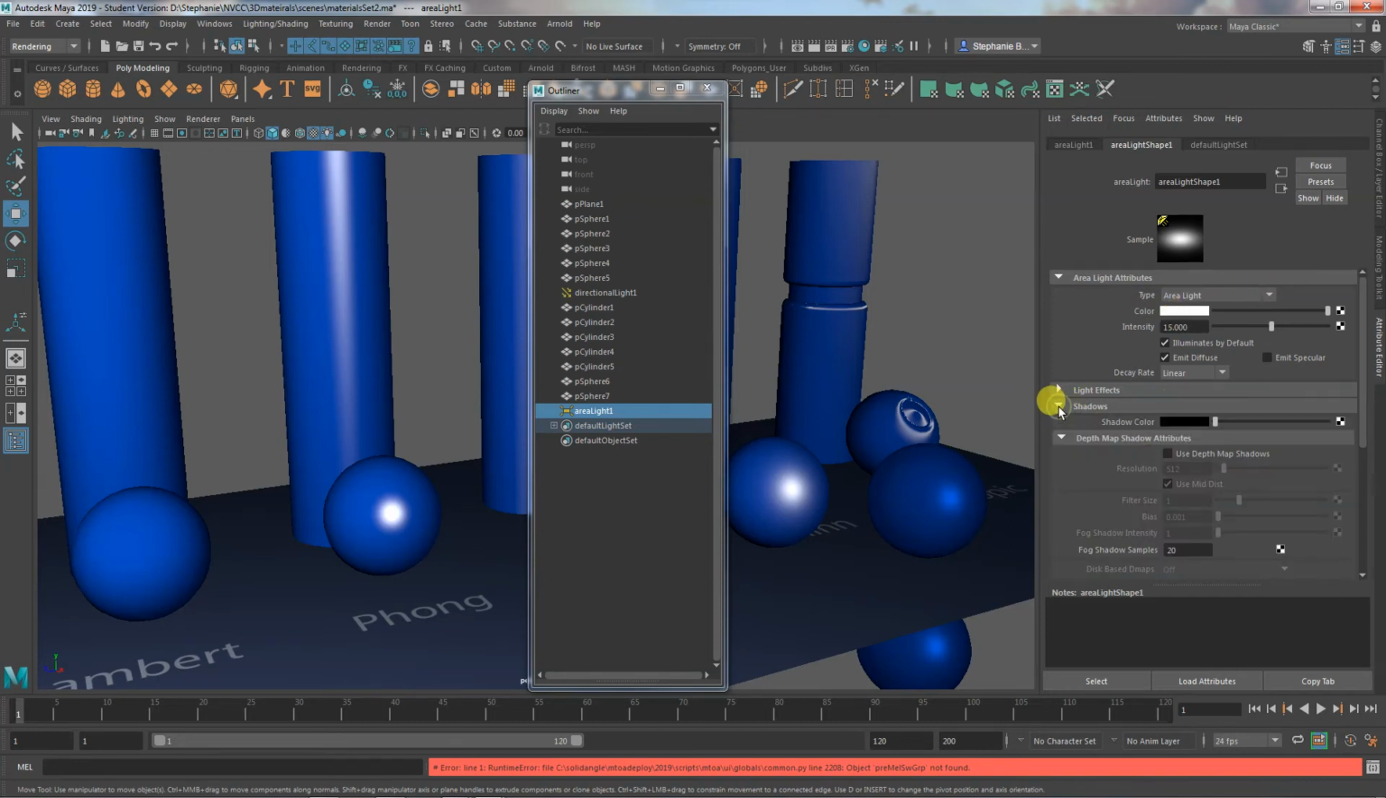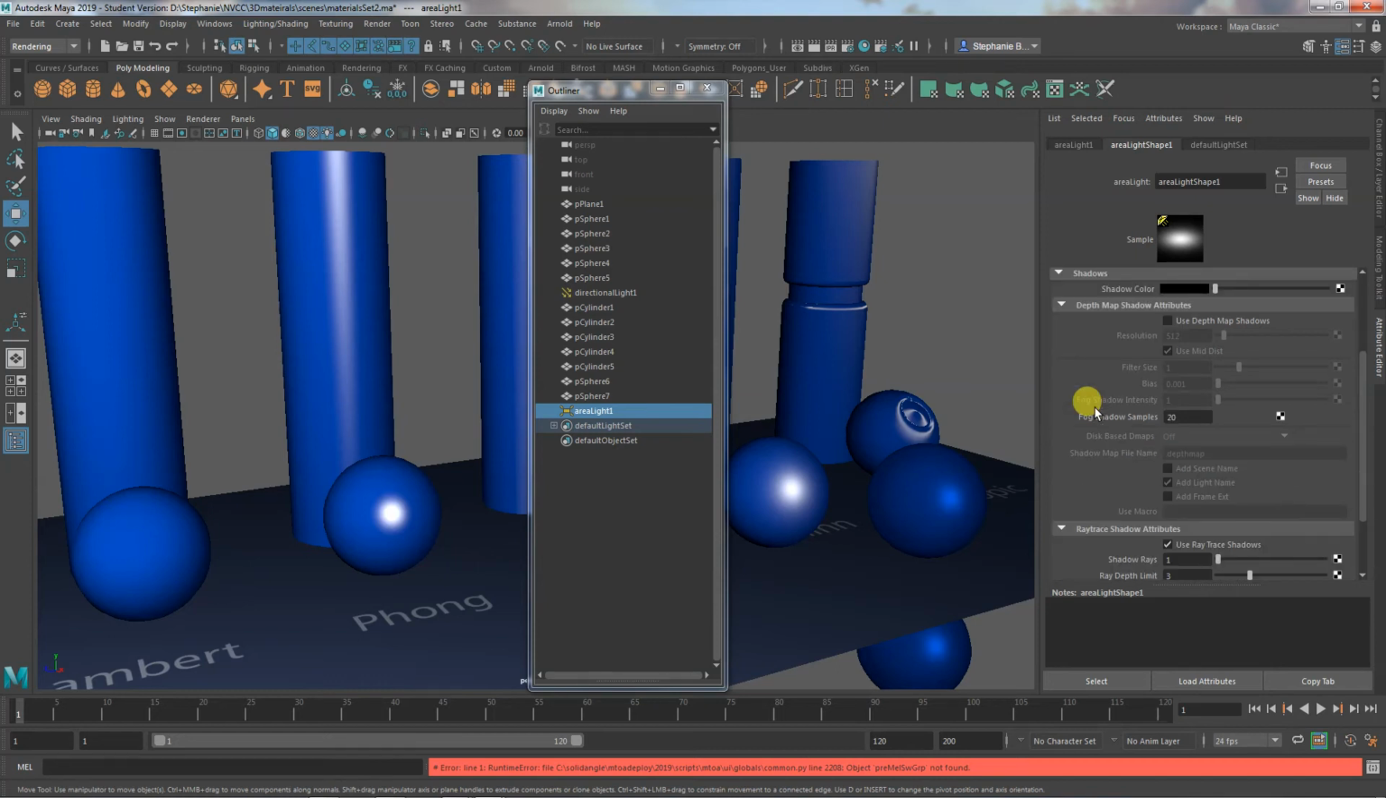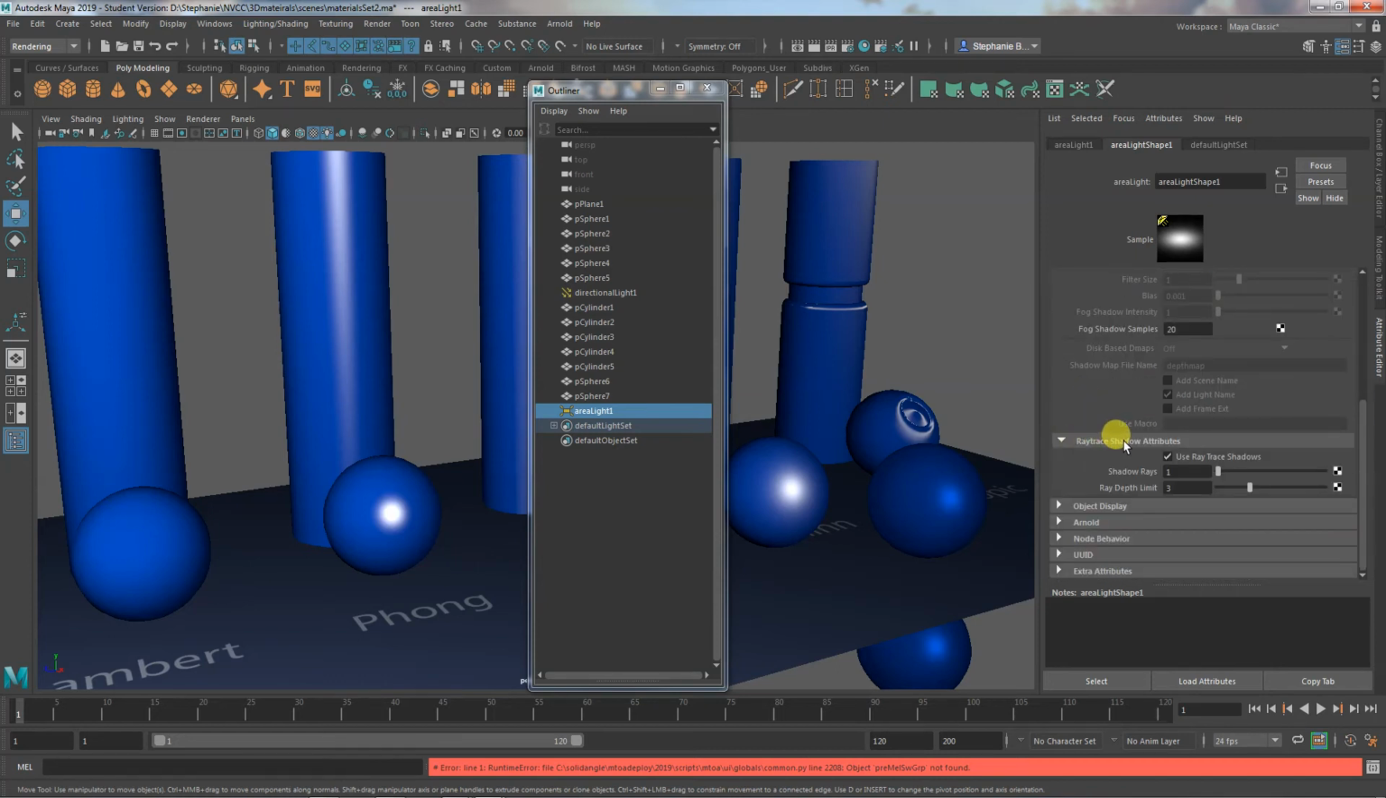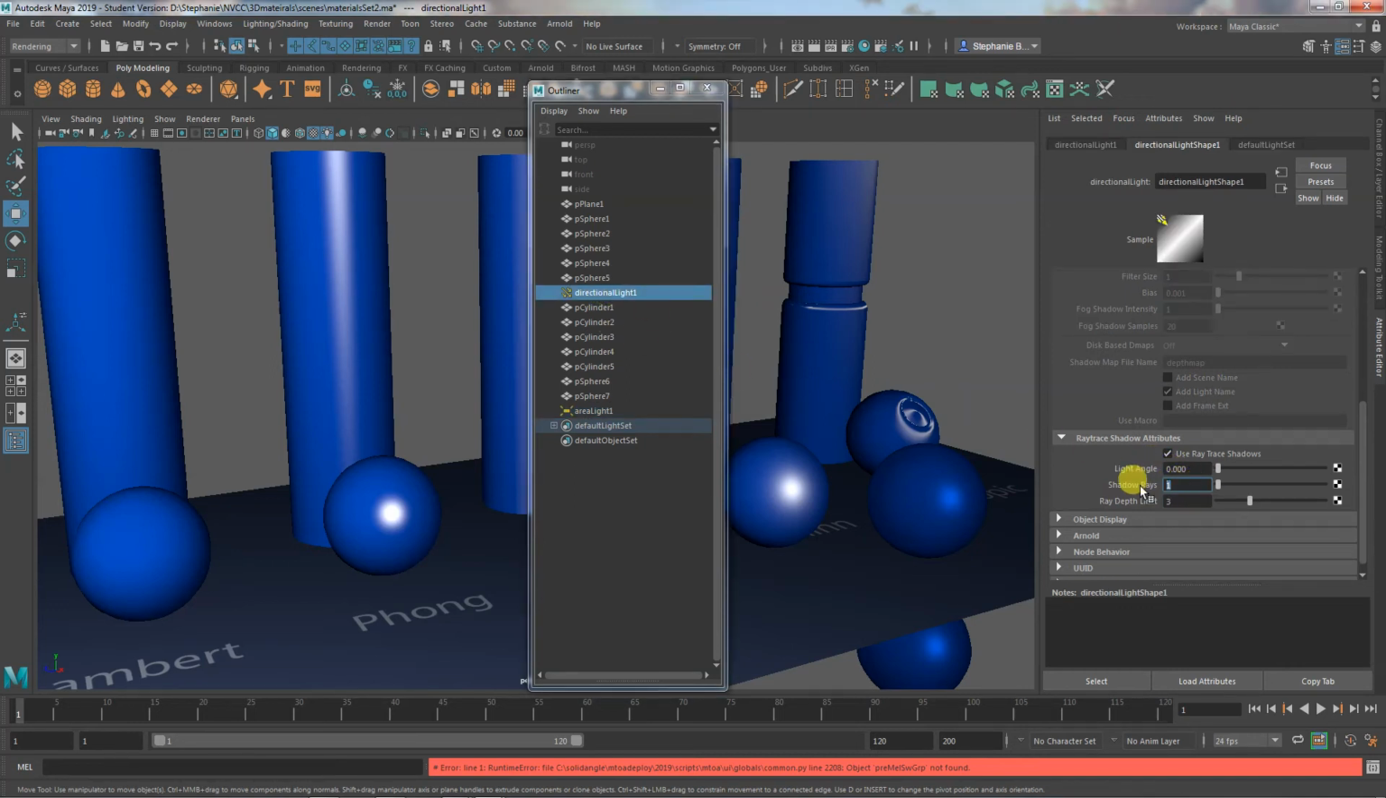We need to go to shadows, and specifically scroll down to where it says Ray Trace Shadow Attributes. I need to up this to, we're going to say 3. And then I'm going to go to the directional light and turn that up a little bit. I'm also going to change the light angle to 0.2, to soften it up a little bit. Or is it 2? Hold on. Yeah, we're going to do 0.2.